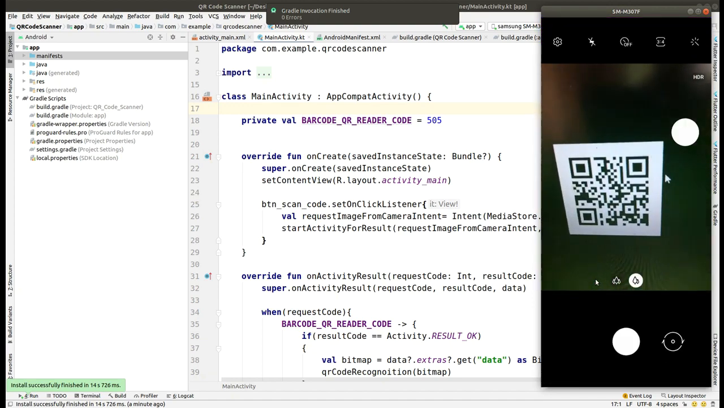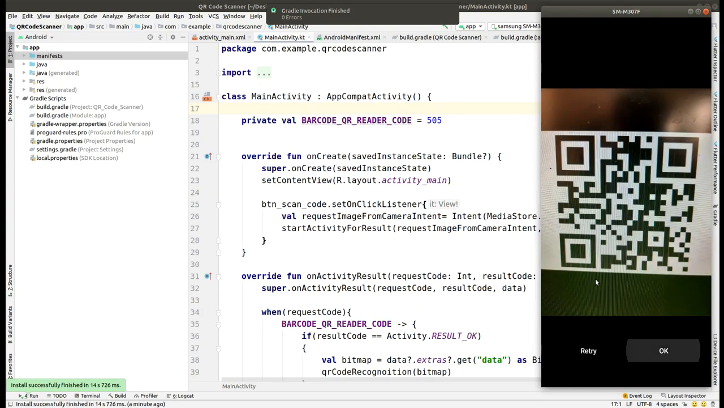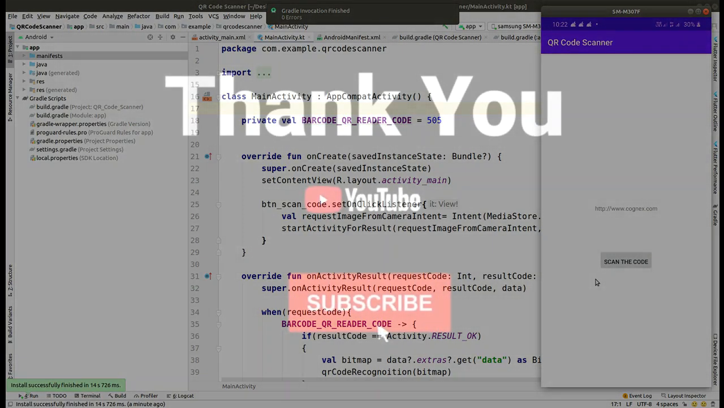Now I am going to scan again. I have taken another picture. Click on capture, then OK. Here you can see that there's also a URL.